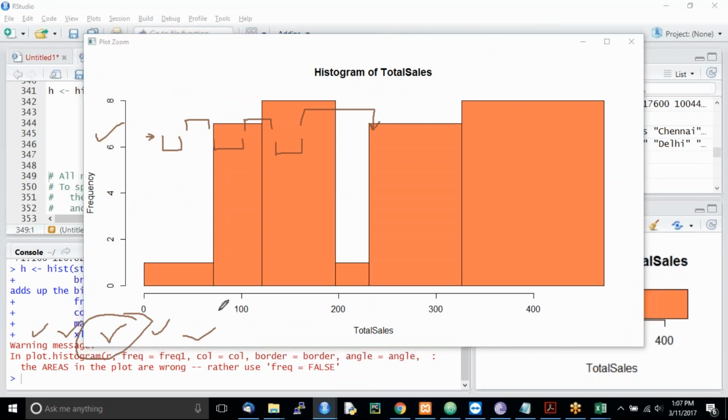0 to 71.1, 71.1 to 120.8, 120.8 to 196, and so on. I have created my own bins, my own custom bins. Clear with this, every one of you?